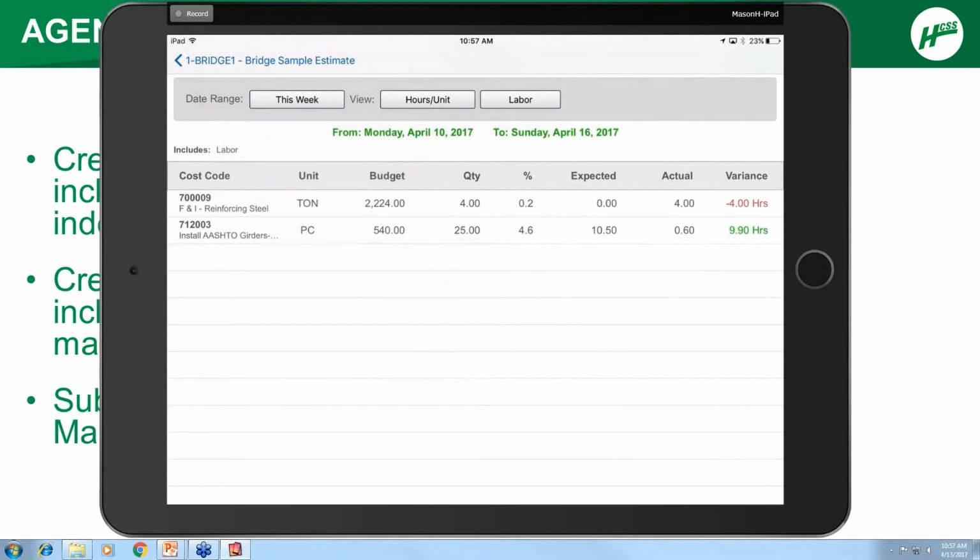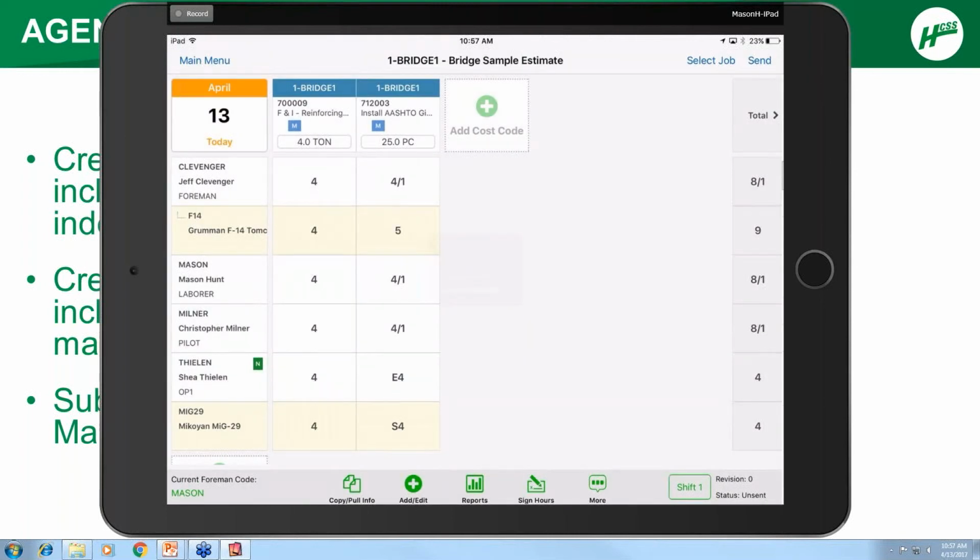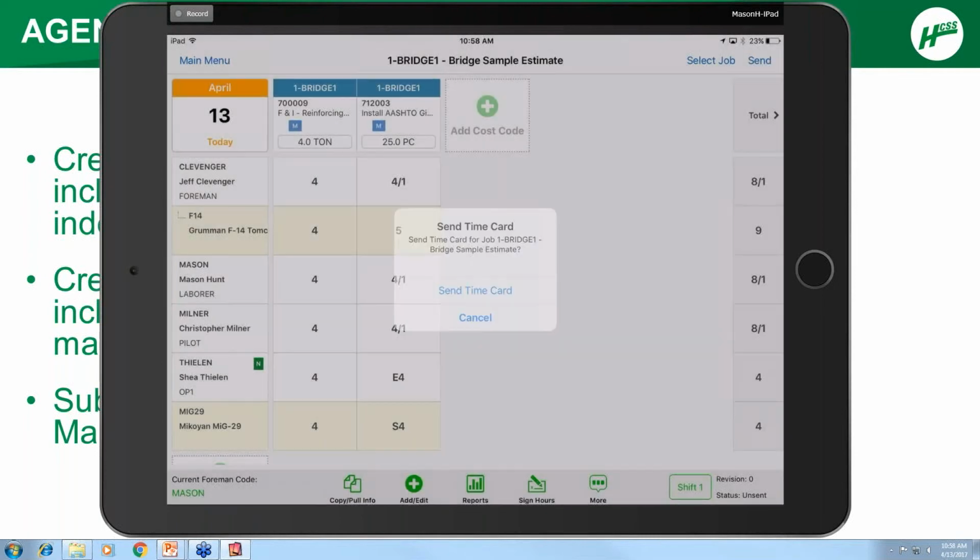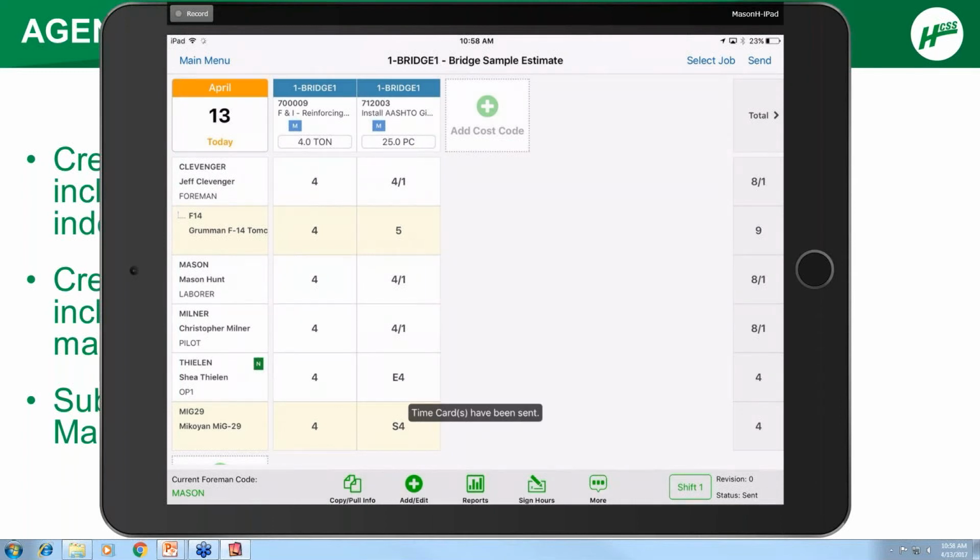I'm going to go ahead and tap the back arrow here to take me back to the time card. You'll see at the bottom right here that this time card has a revision of 0 and a status of unsent. If I were to tap send, it will send this time card and show me a status of sent. I'll do that here shortly. Go ahead and send this time card. Gives me a success message there.